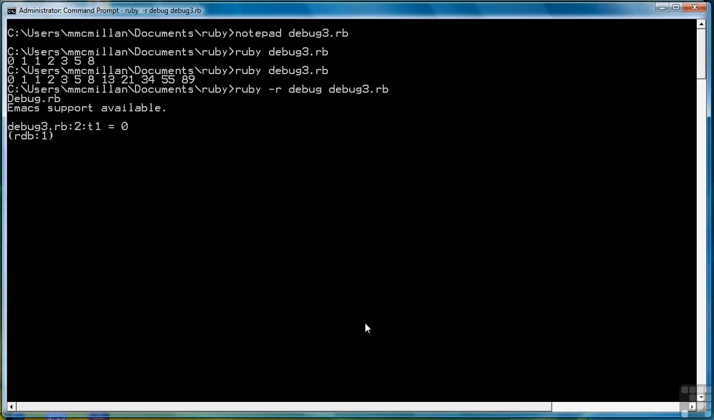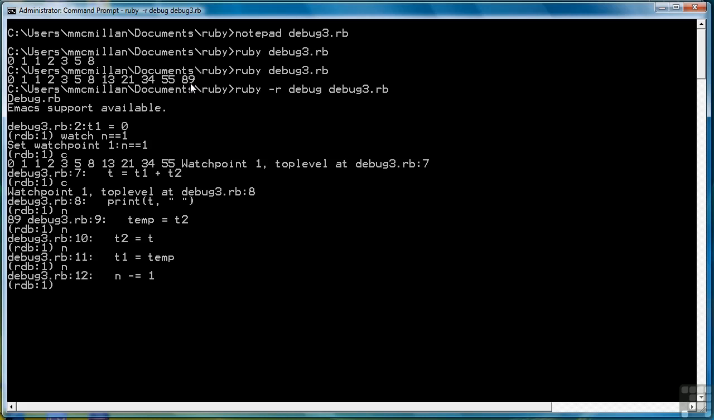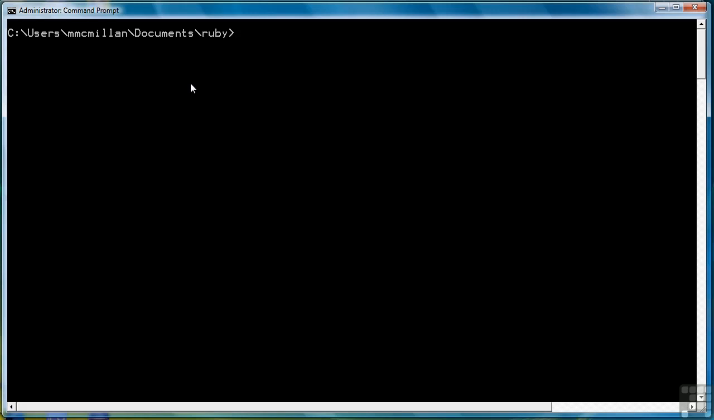And one of the things we can do is set a watch point and watch for an expression to become true. And then when we set that watch point, the program will run until that watch point becomes true. So we set the watch point of n equal 1. So that's going to be the next to last term. And sure enough, 55 is the next to last term before the 89. And if we continue on, we'll run a couple more times using n, then the program's going to stop. So setting a watch point can be useful if you want to run to a certain expression and then see what the state of the program is at that time.